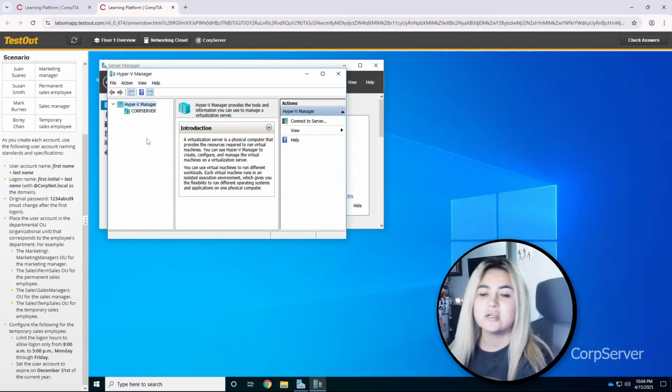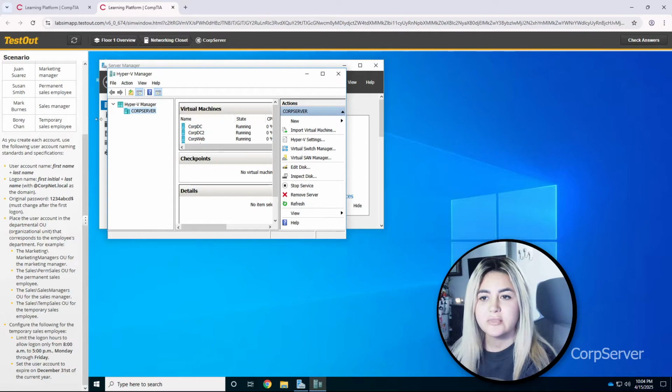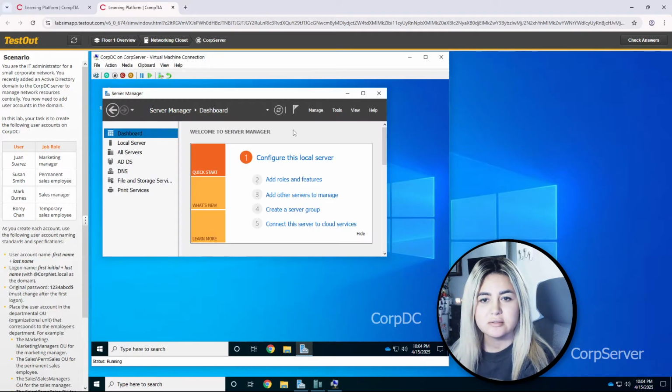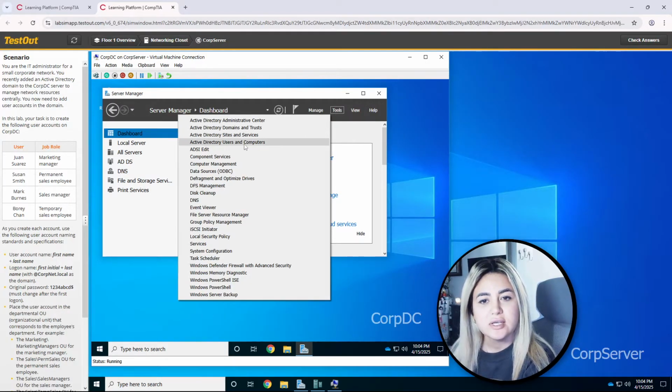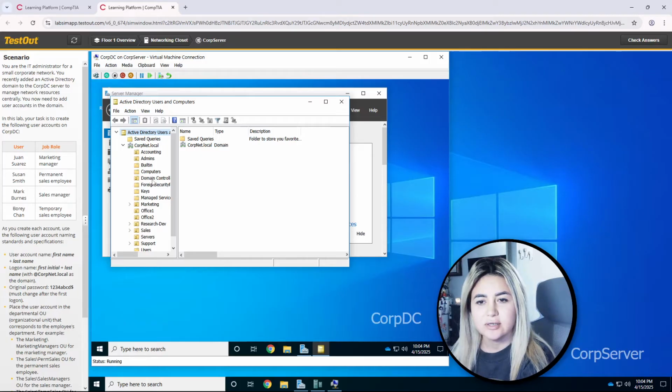Alright, so in the Hyper-V manager, we're going to click Corp server, and then here, Corp DC server. So we're going to click that, and then double click that. Alright, perfect. So tools, and then Active Directory Users and Computers. Go ahead and click that. Open corpnet.local. And we're going to go down to users.